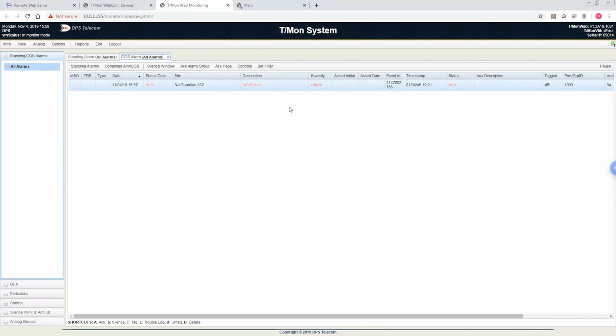So we have the alarm now in TMON, and within a few seconds we should be getting a phone call with all the information that we wanted. Alright, so we're getting the phone call now. Put it on speaker.